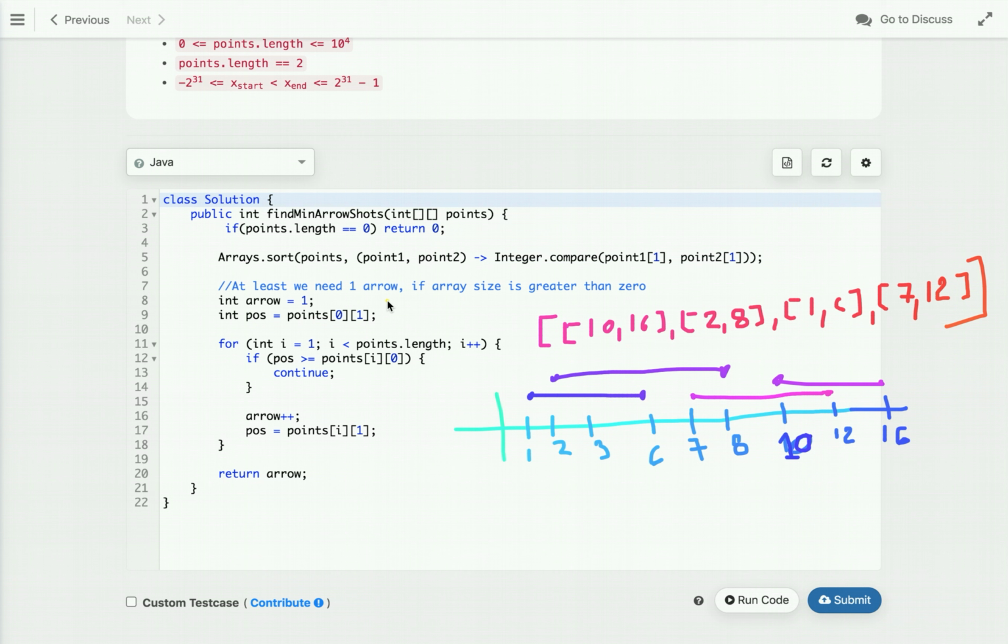Let's discuss how we can approach this problem, and the solution of this problem is similar to the merge intervals problem, which I have already discussed, and the link of that problem is present in the description box. So please make sure you check the description box.